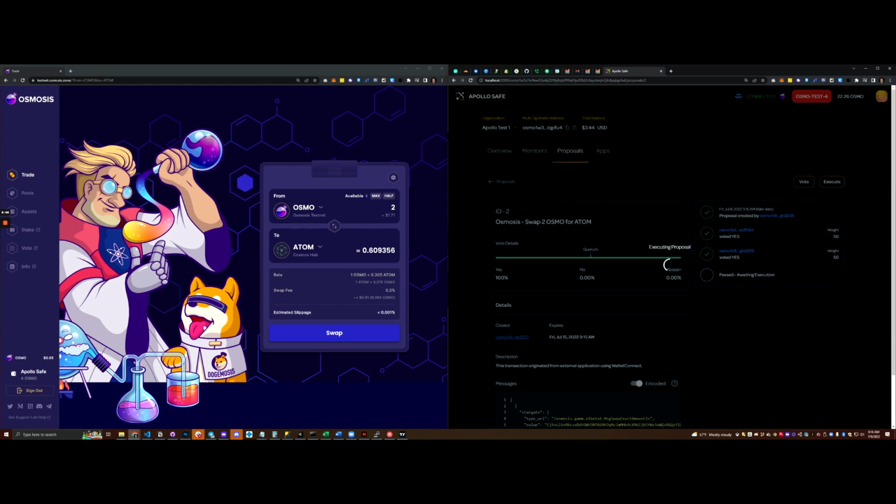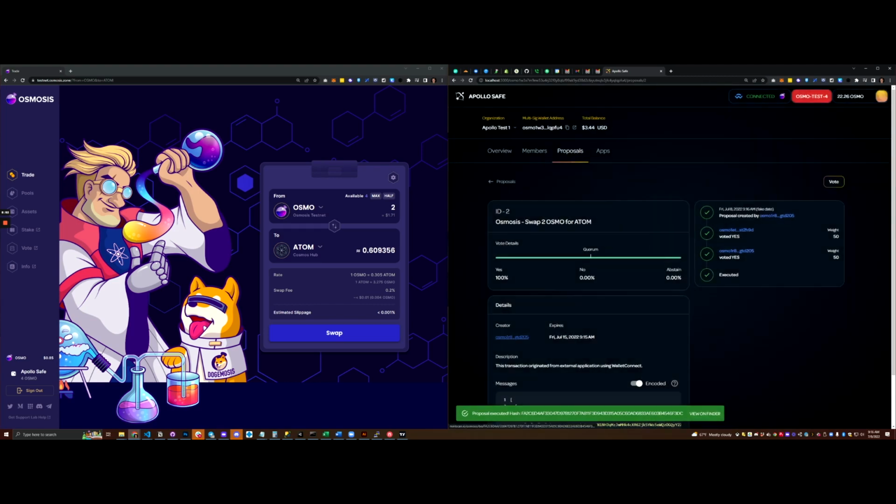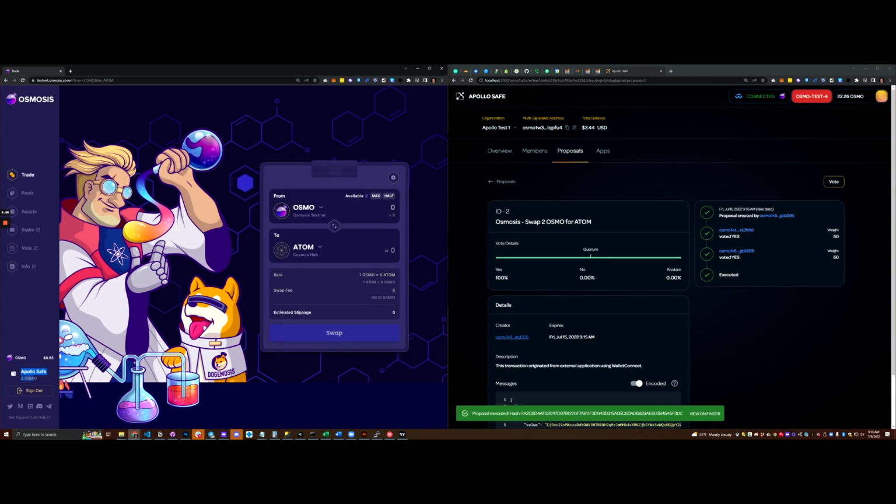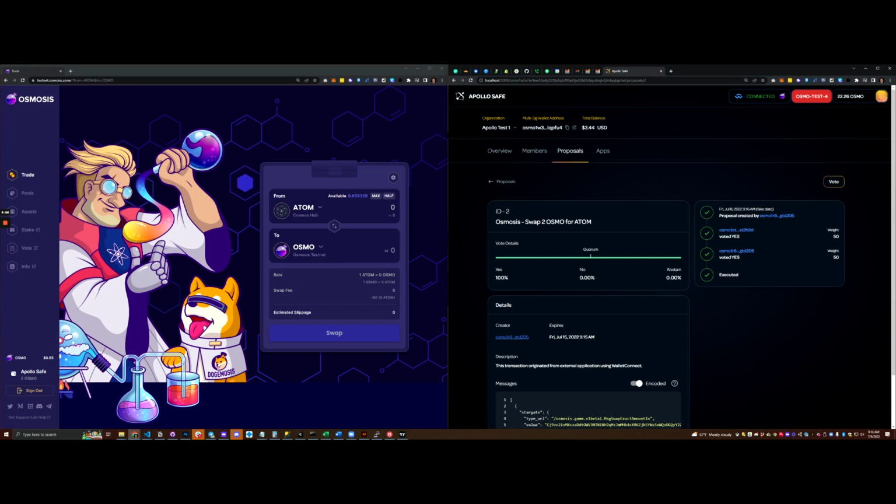And with any luck, we should see that my proposal executed, and I'm going to go back over to Osmosis on the front end. I'm going to refresh, and I can see my balance now is updated. I have 2 Osmo, and you can see that I've got 0.609 Atom. So it has performed the swap once the proposal has been passed and executed.